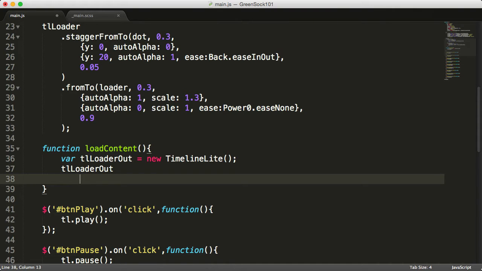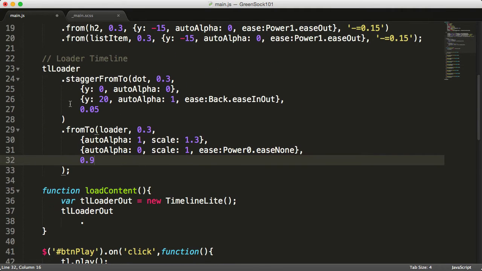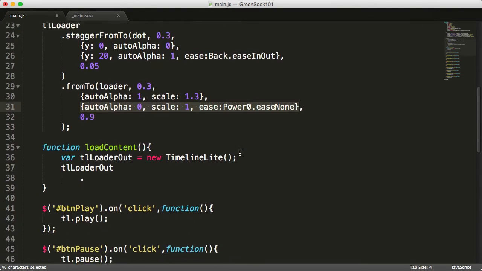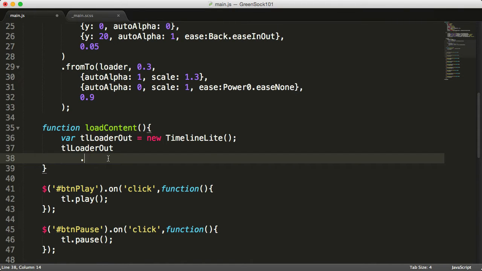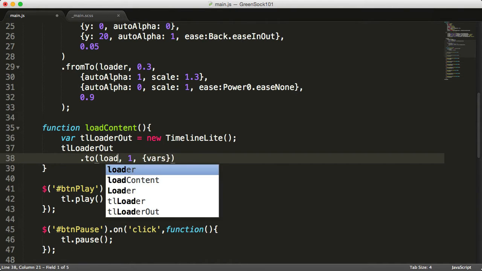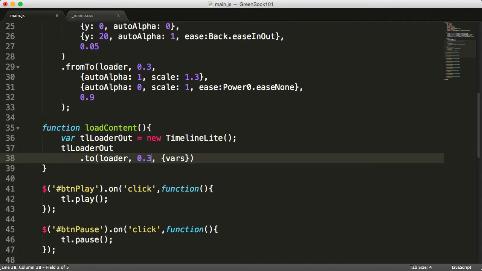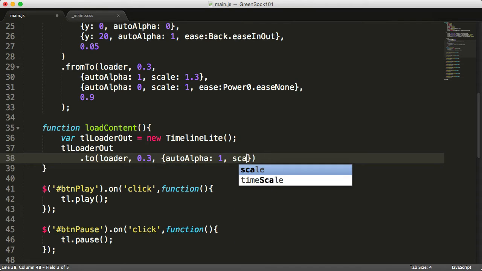Okay, the first thing we want to do is animate the loader to opacity 1, or autoAlpha 1, because at the end of our previous timeline, we are animating it to autoAlpha 0. So after a couple of repeats, this is the last tween we're triggering. We want to make sure that the loader becomes visible. So to, the loader will be the element, 0.3 duration, and we'll set the autoAlpha to 1. We'll also scale it up slightly, so 1.3.